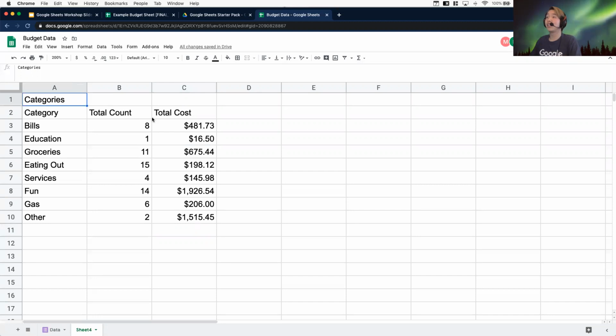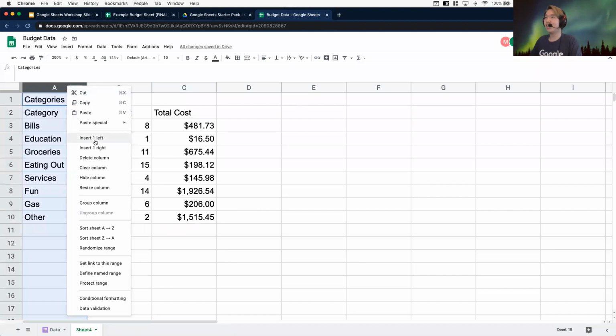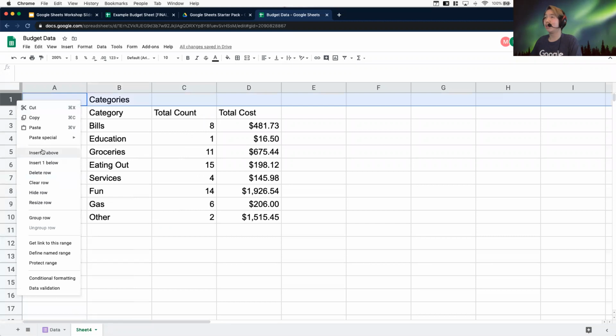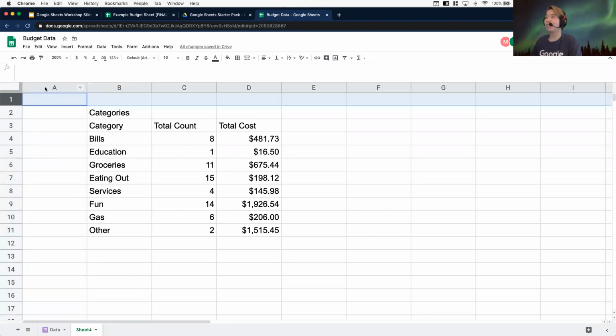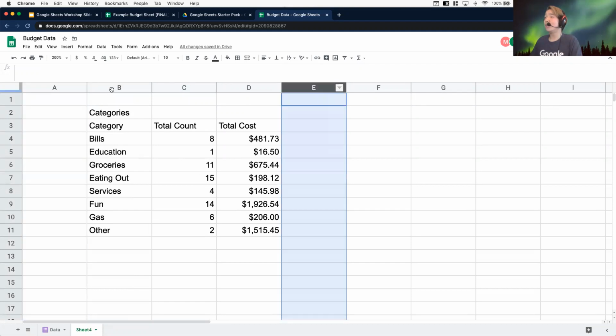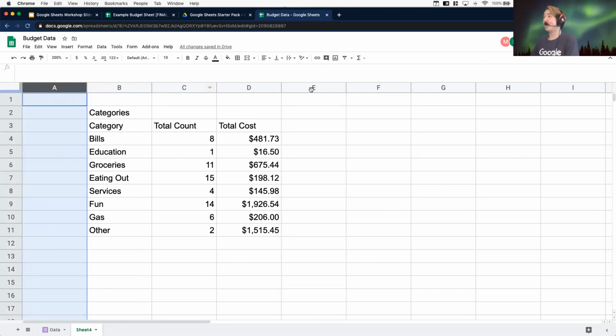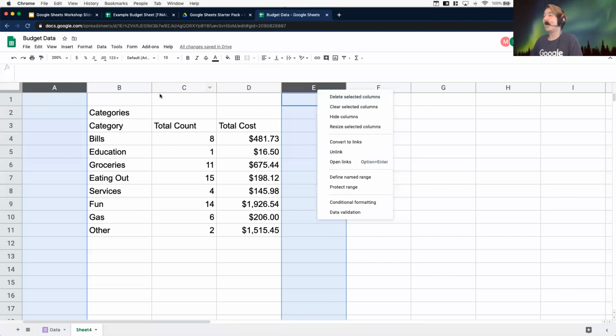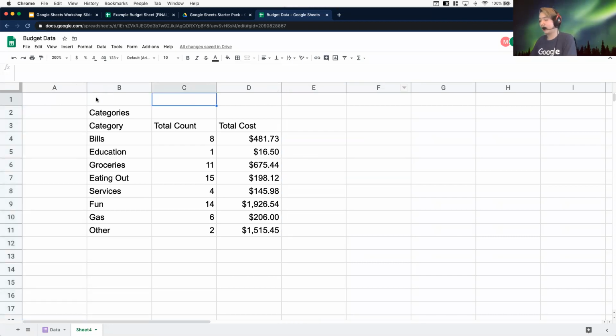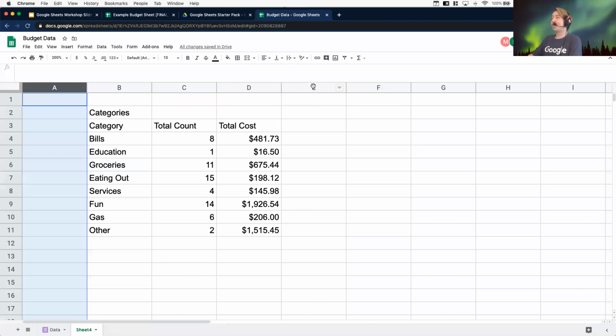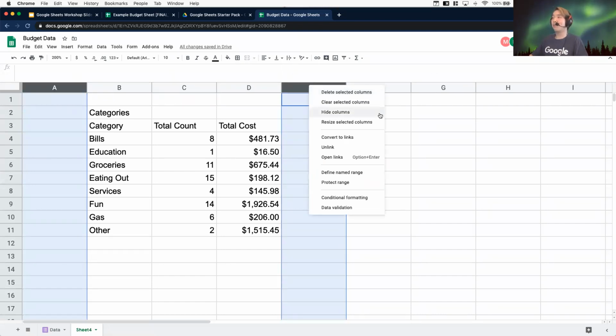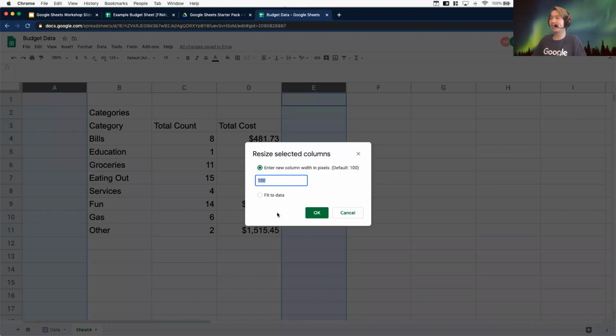Now that we have the data, we can format it in a visual way that makes it a lot easier to read. First I'm going to insert one column and then insert one row above and left. I'm going to resize the columns surrounding the data because I am extra. The way I selected multiple columns was, in Windows it's Control, on the Mac it's the Apple key: press and hold that key and click on multiple columns to mass select. Right click, resize selected columns. I'm going to do 20.